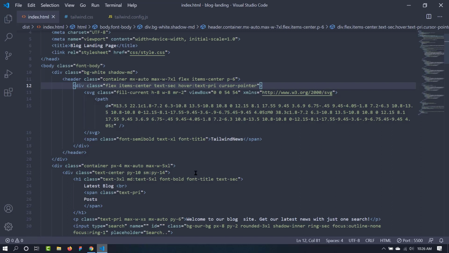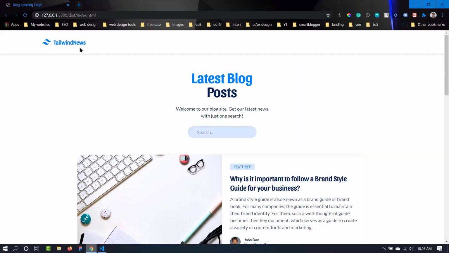We can also add a transition with it. This transition will only add 150 milliseconds. It is not very noticeable, but it gives a subtle effect on that. So we have got the logo.